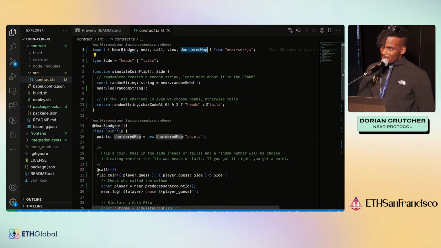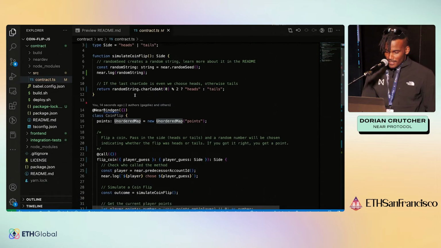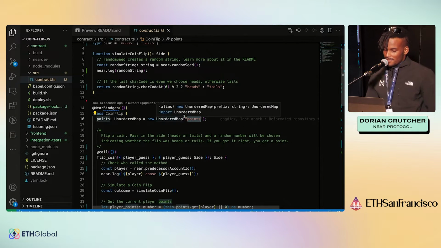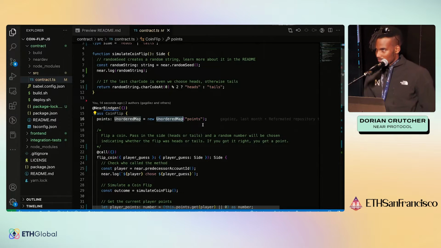So if you guess correctly, your points go up. If you guess incorrectly, your points go down by 1. That's it. So you can see here we're essentially instantiating this collection by saying points of type unordered map equals a new instance of this unordered map with this prefix called points. The only point of this prefix is just to differentiate this data structure from other data structures that you may use, so as to avoid data collisions on the blockchain.